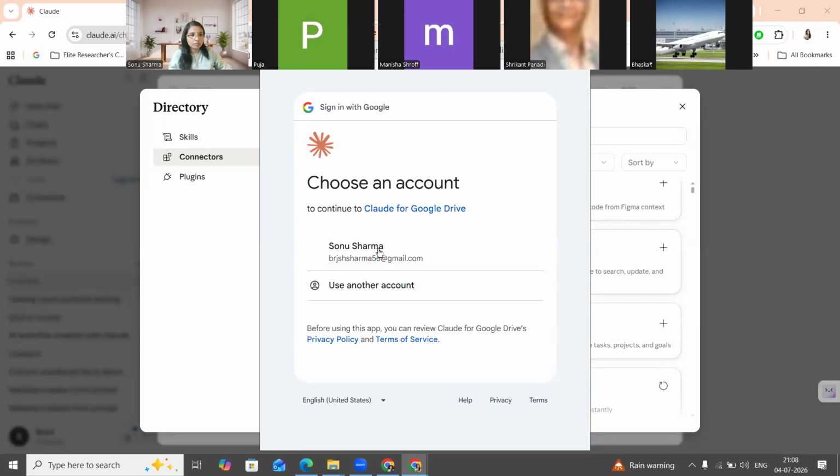I have so much data on this Google Drive because everything I upload from my mobile is uploaded on this drive. So anytime you can remove the access also. It is not permanent. Once you give access, you can remove the access as well.